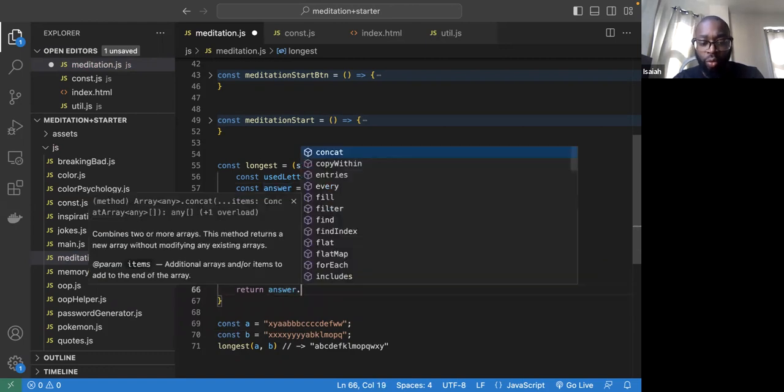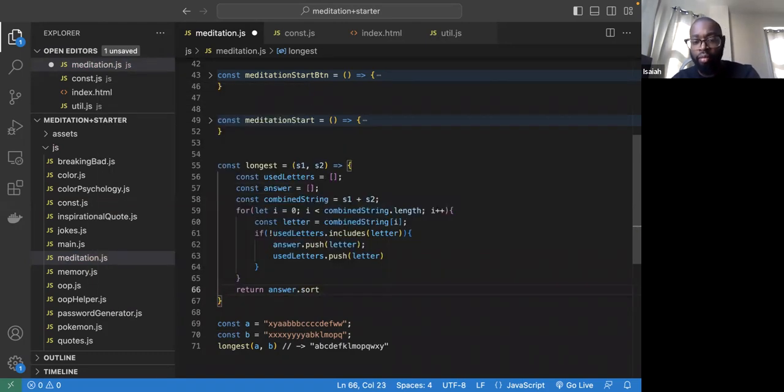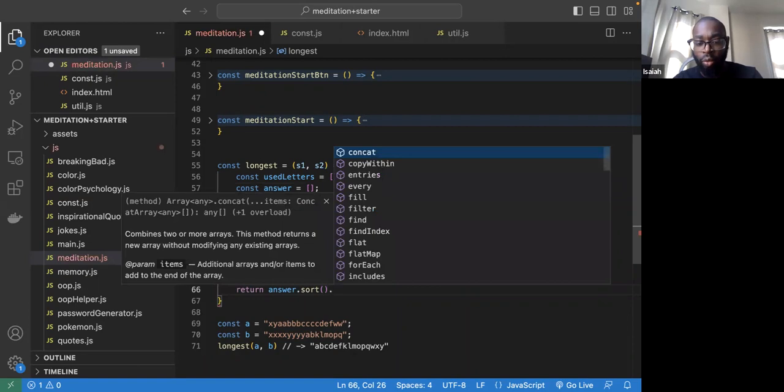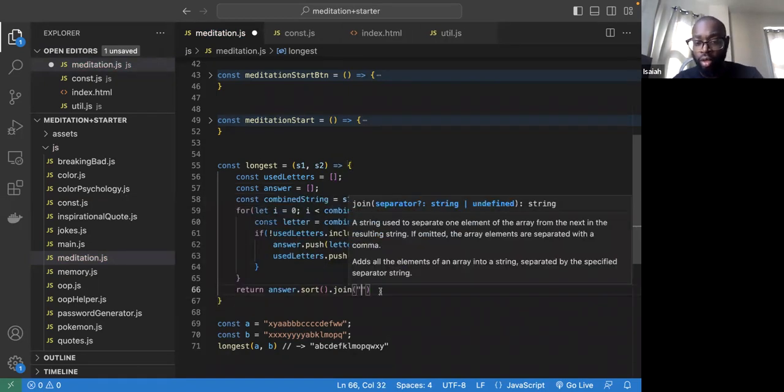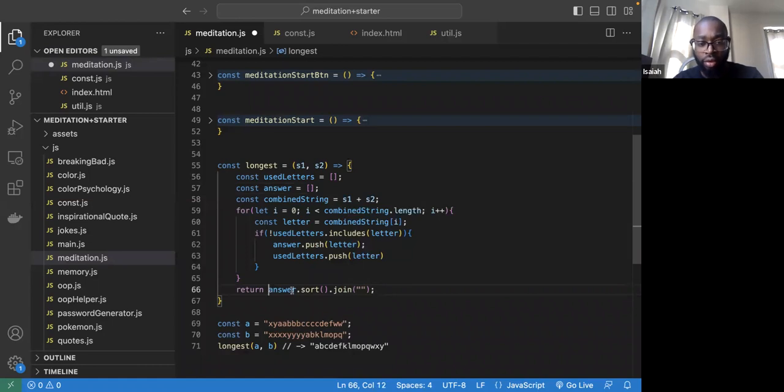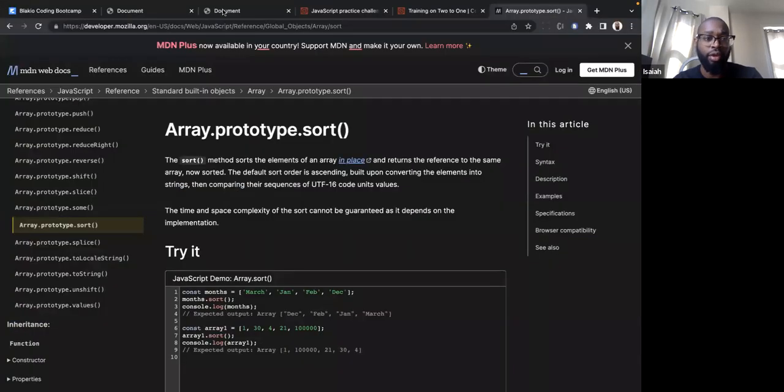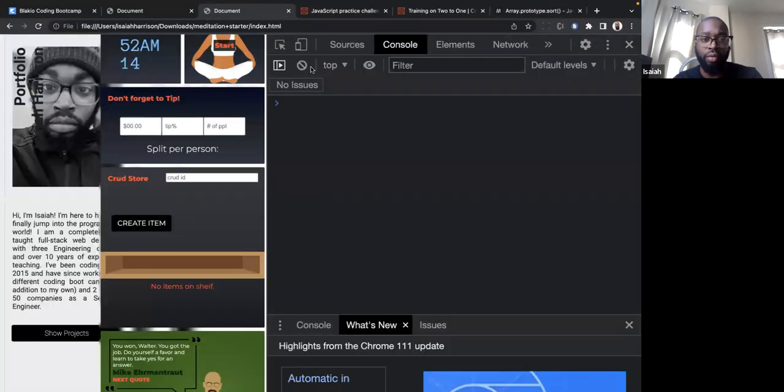And then here, we'll sort the array. And after we sort the array, we'll join the array with nothing. So it's going to sort it first, and then it's going to join all of the things inside of the array with nothing in between. And I think this should work. Let me refresh the page to see what logs to the console.